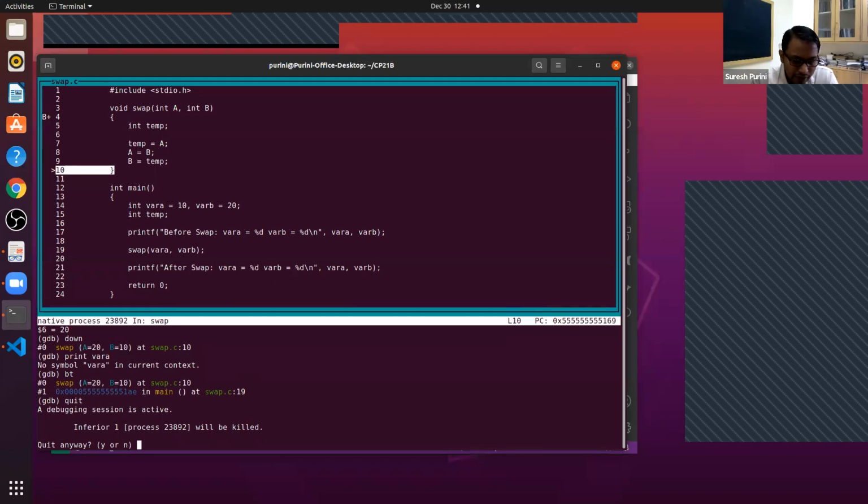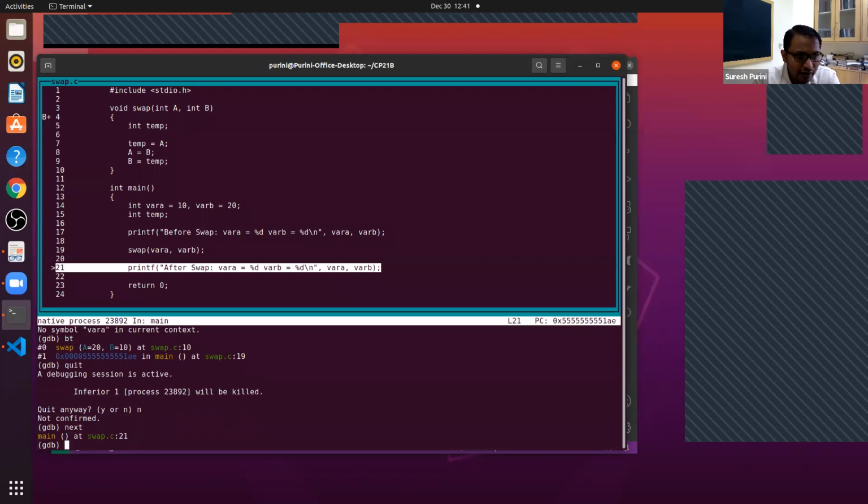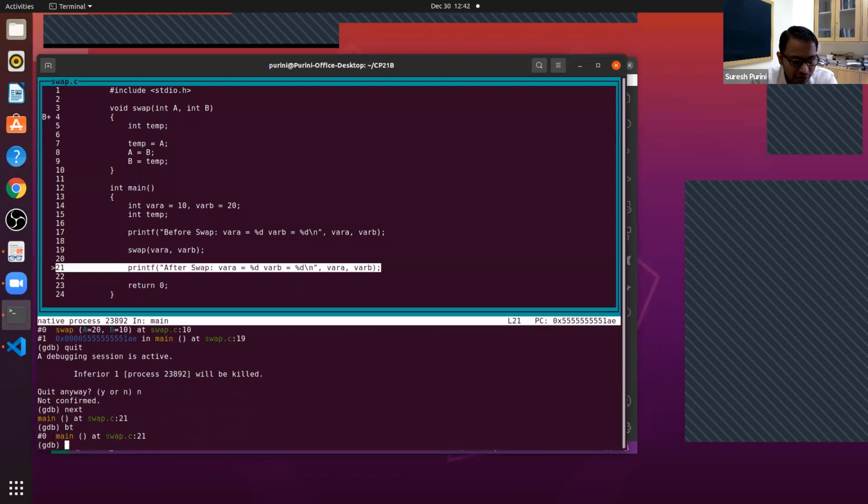I want you to understand this. So we are on line number 10, right? Now, what will be the activation record? If you look at it, the activation record for swap is no longer there because swap is not active. Does this make sense? Because swap is not active, we don't need memory for the variables A, B, and temp. All good till this point?